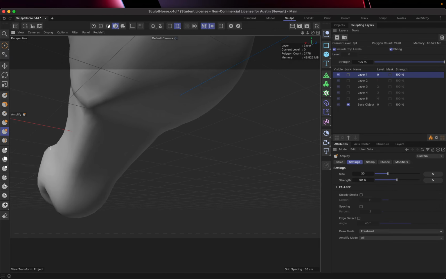And something else with horses, right? They tend to have a cut in here. So let's go ahead and do inflate, and we're going to do this opposite. We're going to hold down control and maybe start up here and just sweep in, and say that's too much. Let's make the size 30, but let's make our strength 25.